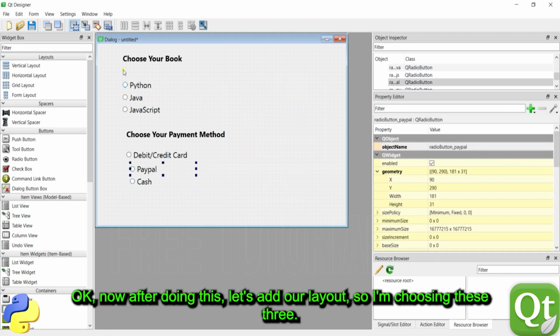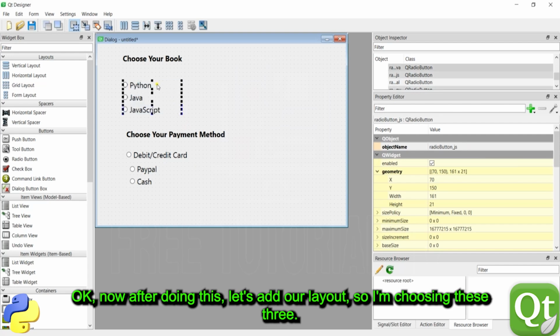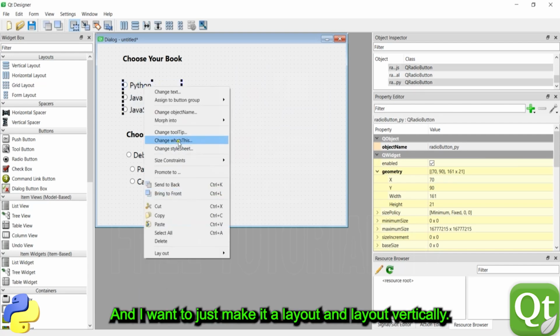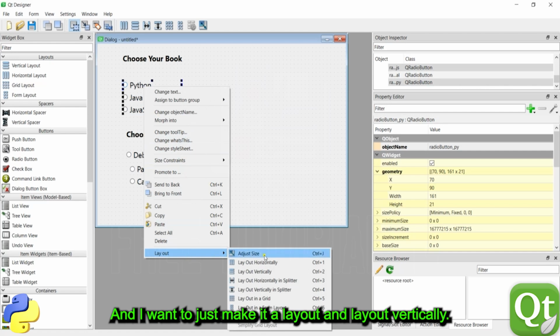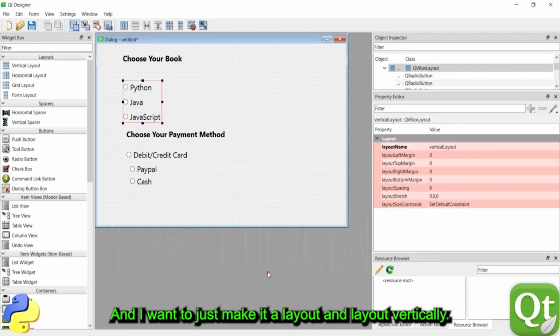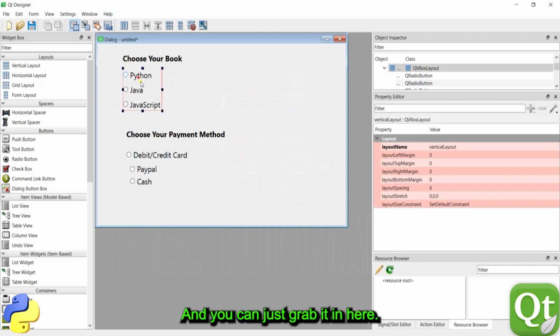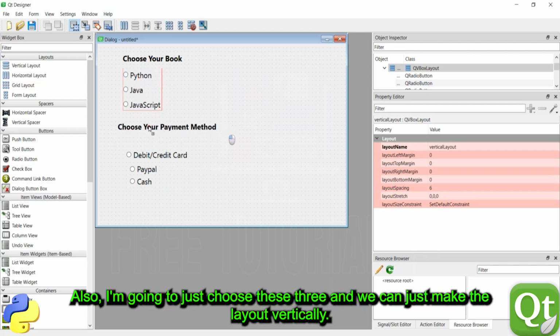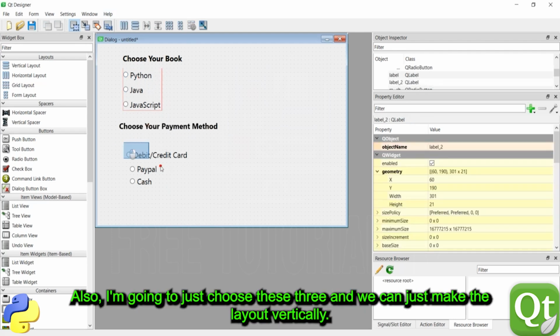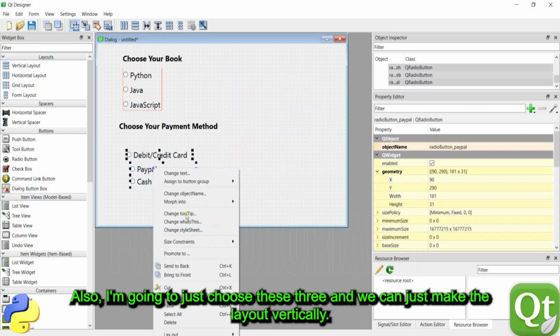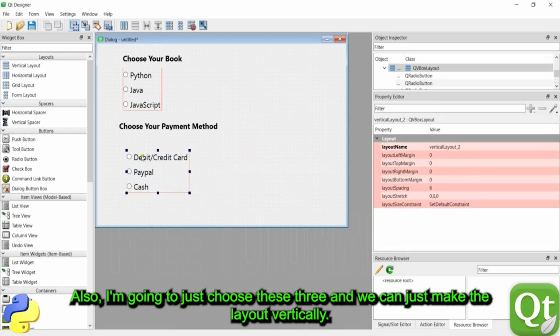Okay, so after this, let's add our layout. I'm choosing this tree, and I want to make it a vertical layout. We can just grab it in here. Also, I choose this tree, and we can make the layout vertical.